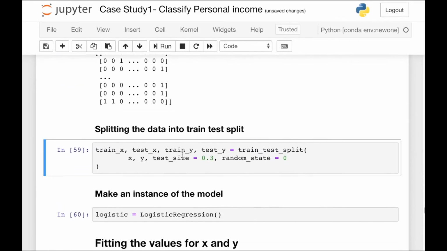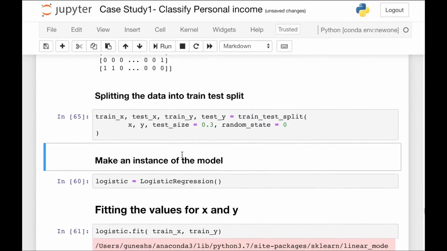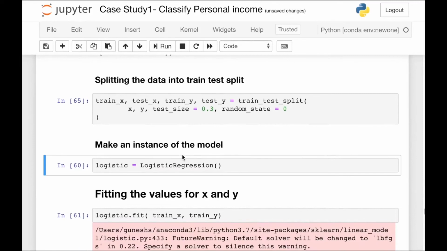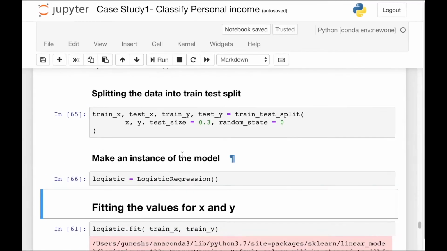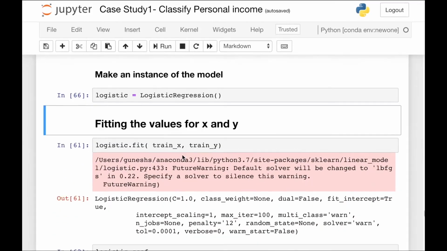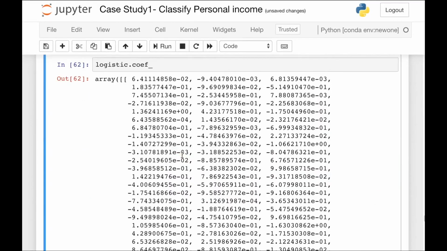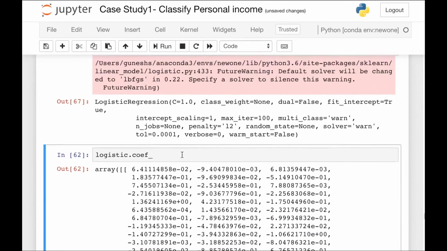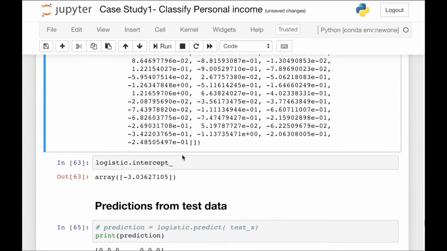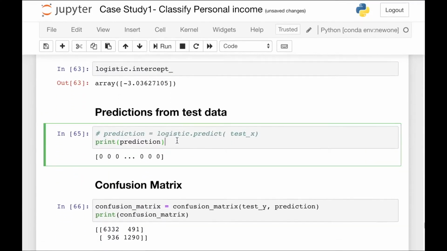Now we'll split it into train and test, and we'll create an instance of the model called logistic, and feed the values for x and y. So train x is input and train y is output, and we don't need to check the coefficient. Just go down, and we'll check for prediction.